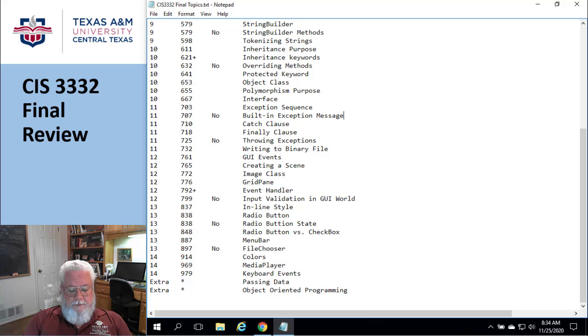Okay, the next one is the GUI events. So inside a graphical user interface, when you click on a button, it creates an event. When you move the mouse, it creates an event. So what can you tell me about that?